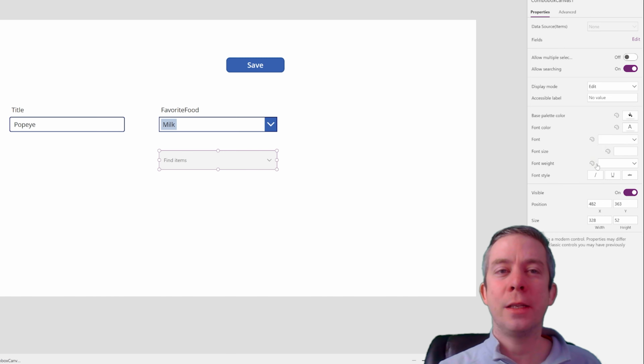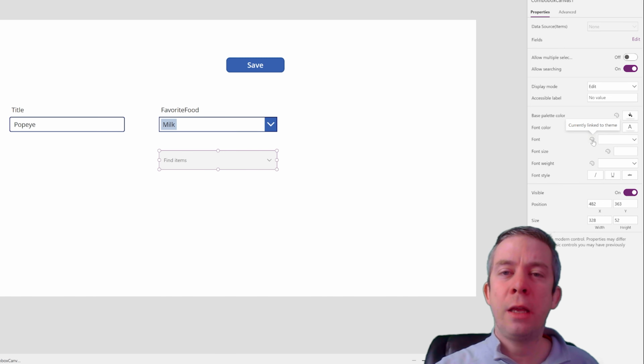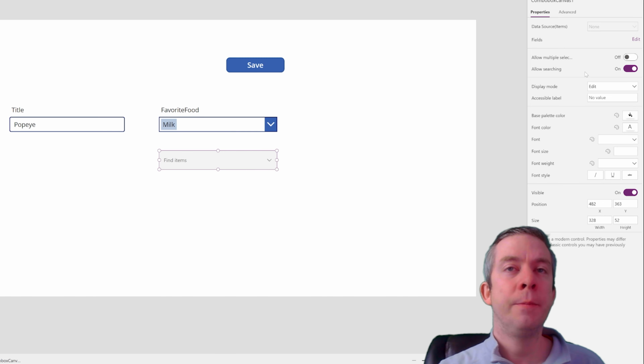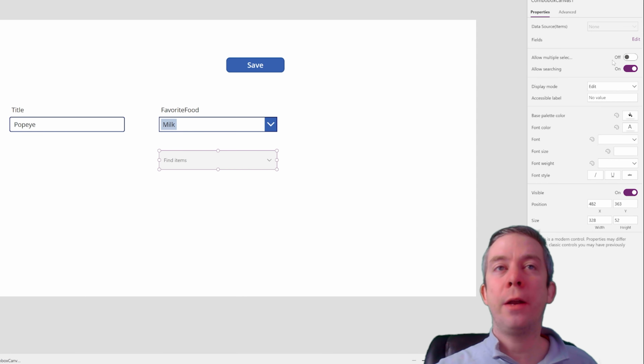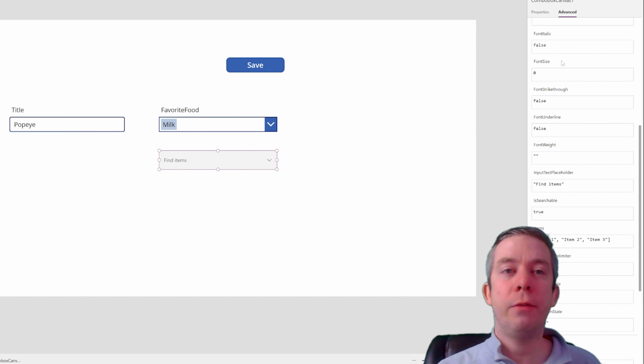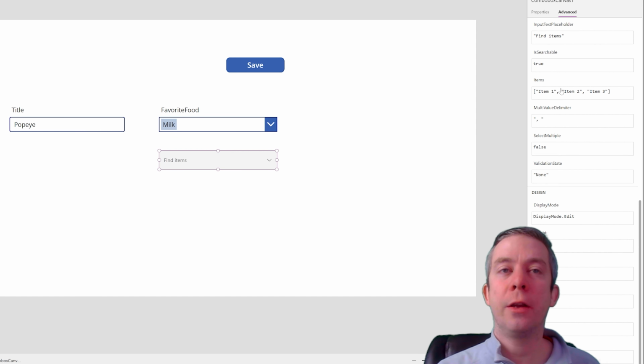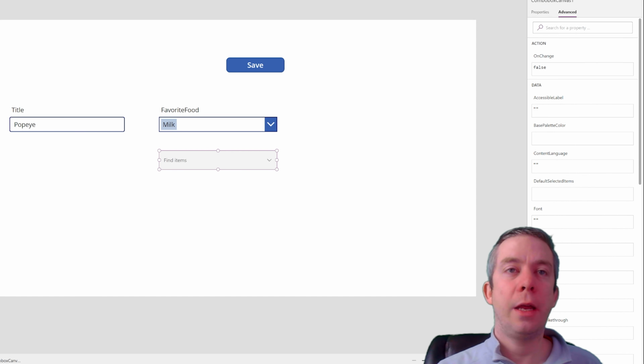They have font size, weight. And if you notice, each of these have a little currently linked with theme. So we can actually change that with the theme. That's huge. Thank you, Microsoft, for finally allowing that. Okay, so you can see allow multiple selection is there, allow searching. Things are sorted better. In advanced, we have a good bit of properties also. I'm not going to go through them all, but they are there.